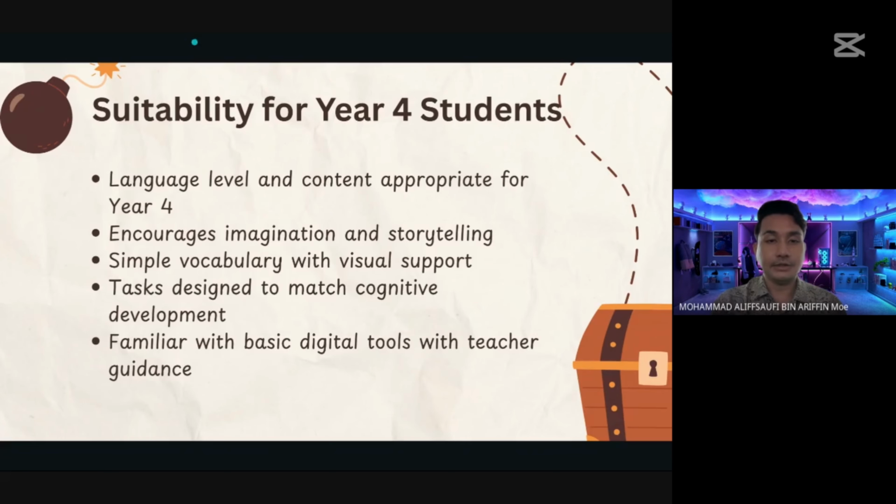So, the suitability for Year 4 students: this activity is highly suitable for Year 4 students because it matches their cognitive and language development. At this level, students enjoy storytelling and imaginative tasks. The vocabulary introduced is simple and familiar, yet rich enough to expand their language knowledge.